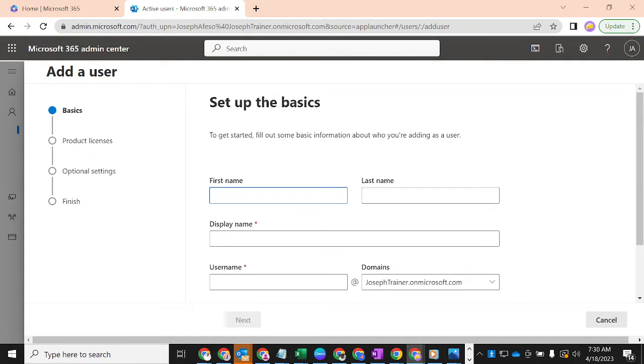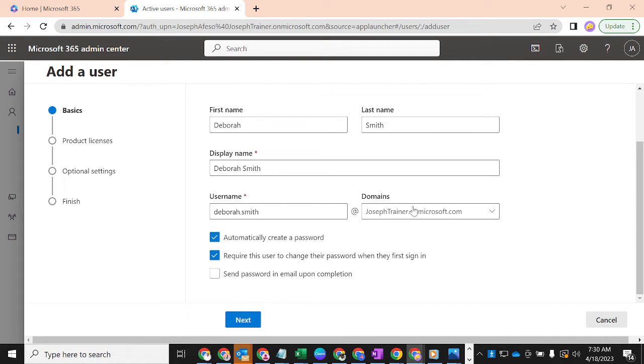So what do I even give to this user as a name? Okay, I've not done feminine gender since, so let me do Deborah Smith. Deborah Smith, and that's her display name. Her username is Deborah.Smith at domain. Okay, so the next thing is to ask if this user is going to be having automatic password generation and all of that.